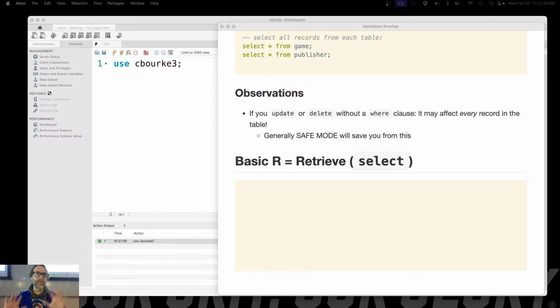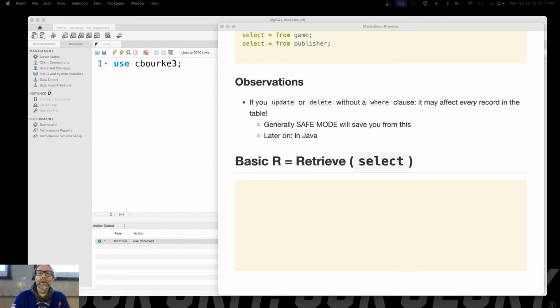You can turn it off. I'm not even going to show you how. If you want to, look it up, but then don't come crying when all of your data is gone. Generally, safe mode will save you from this. Later on in Java, when we connect to the database, there is no safe mode. So there is no undo, there is no backup or anything like that unless you made the backup.